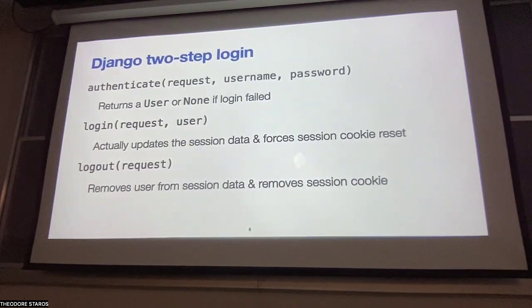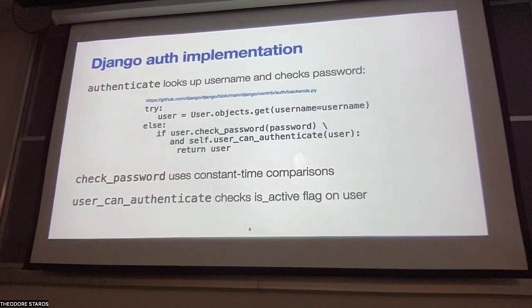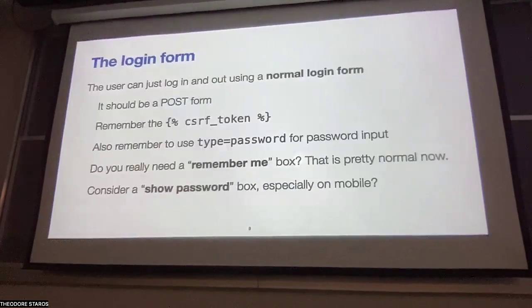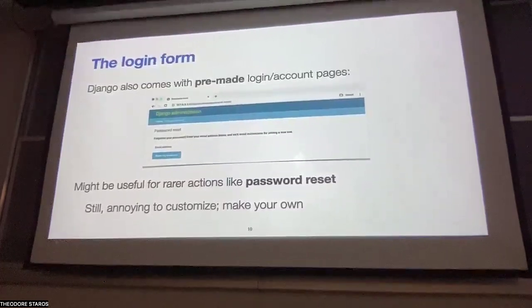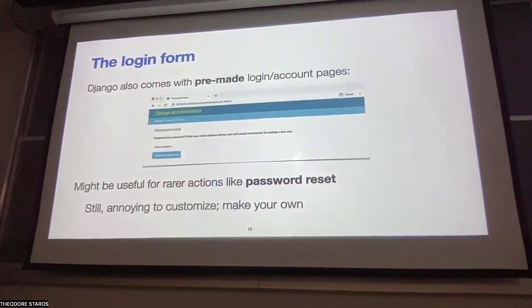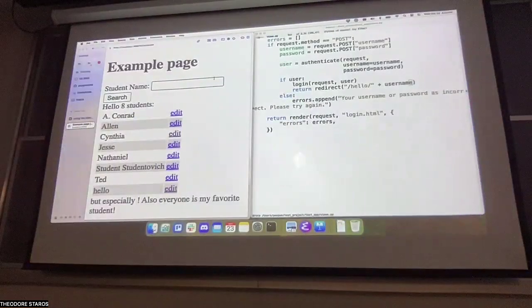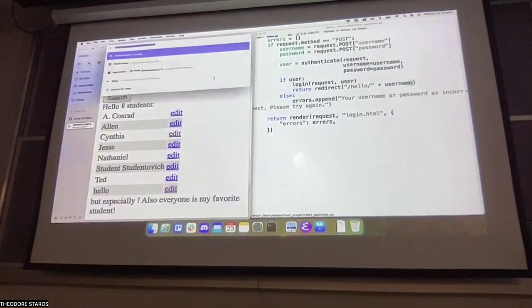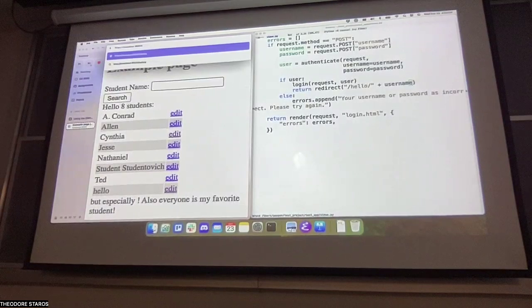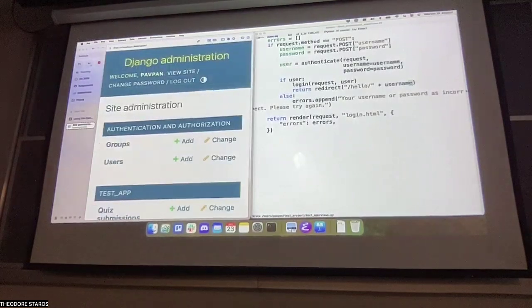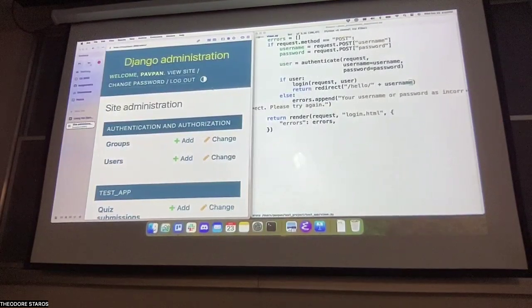Okay, great. Cool. A couple of additional notes on this before we move on to authorization. One thing I want to note is that Django does come with this built-in Django admin, and the Django admin has its own login form, and the authentication system is shared between them. So for example, you just saw that I logged in as PavPad. If I now go to the admin page, you'll see that I'm already logged in.